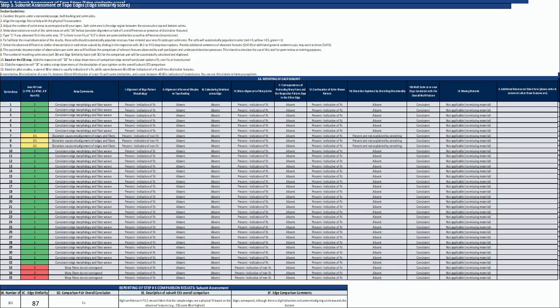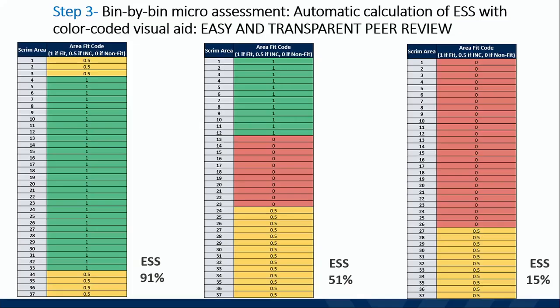And the advantage of this simple color coding is that you can see at a glance where the matching and non-matching areas are. And when you are doing a peer review process, a verification process, you can easily compare that in a few seconds and evaluate what the areas of discrepancy are, and then go to the template and look in more detail at the whole thought process of the examiner. So this is an example of how those color-coded regions look for a fit that has a score of 91%, an inconclusive of 51%, and a non-fit.